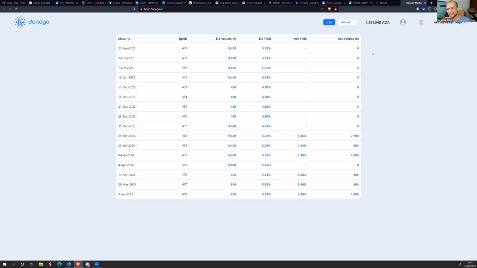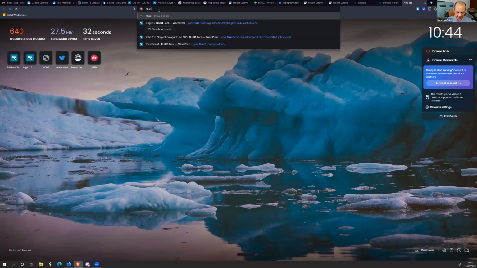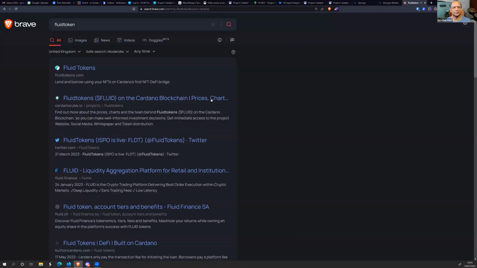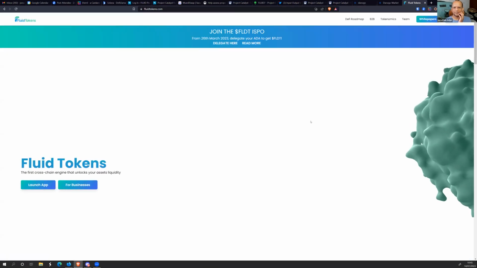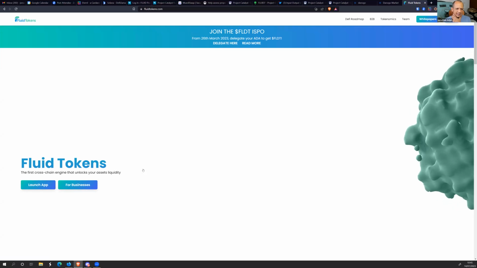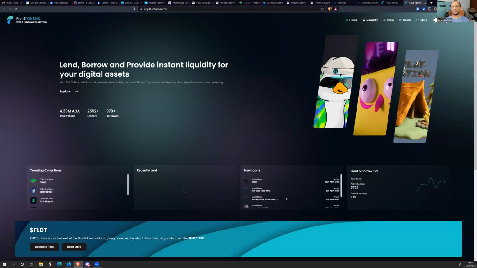And on top of that, as an additional bullish signal for Optim Finance, they've now announced a partnership with Fluid Tokens. Again, not related to Fluid Pool or Fluid 7. This is an entirely different decentralized lending platform with their own token, FLDT, and these guys have announced a partnership with Optim Finance.